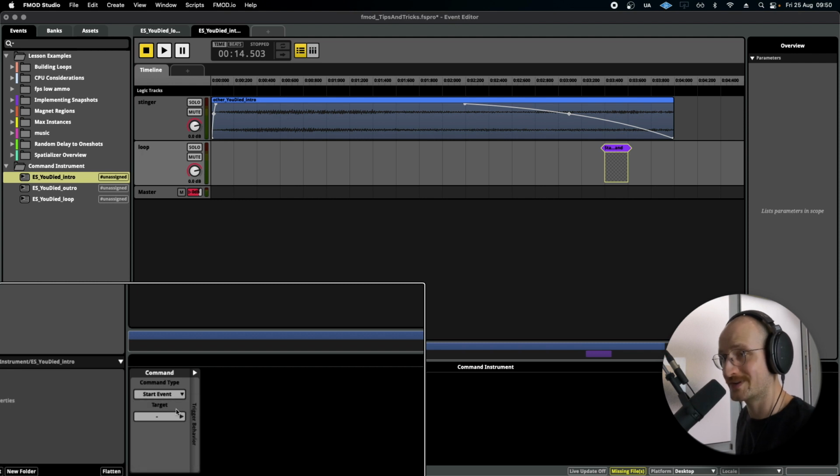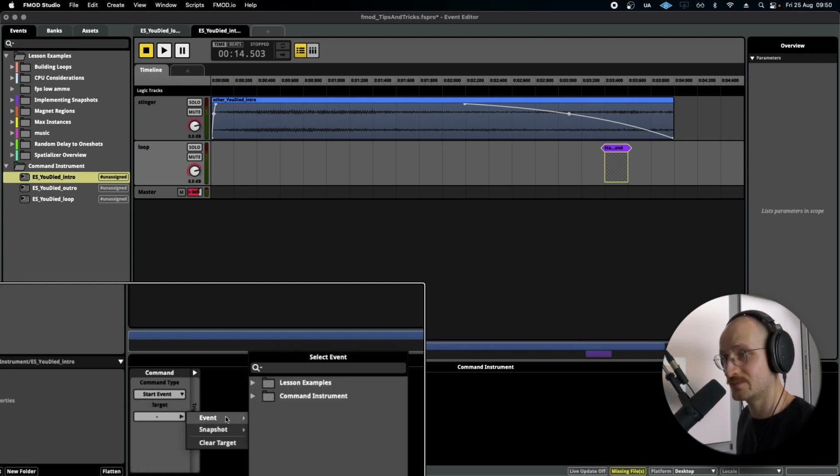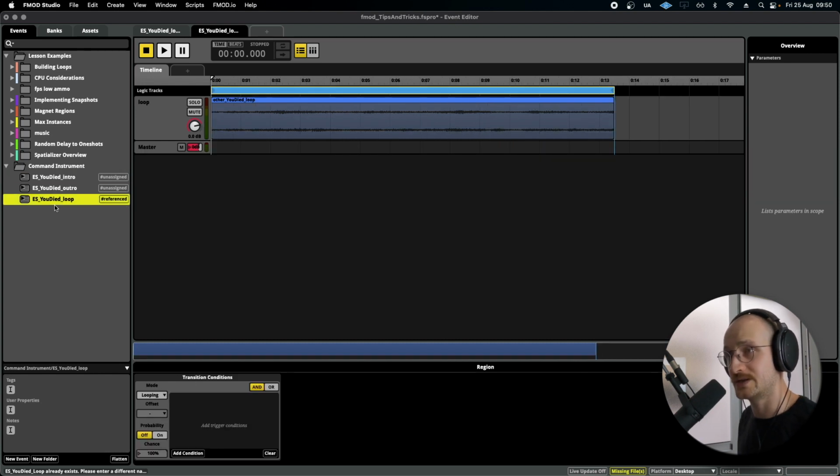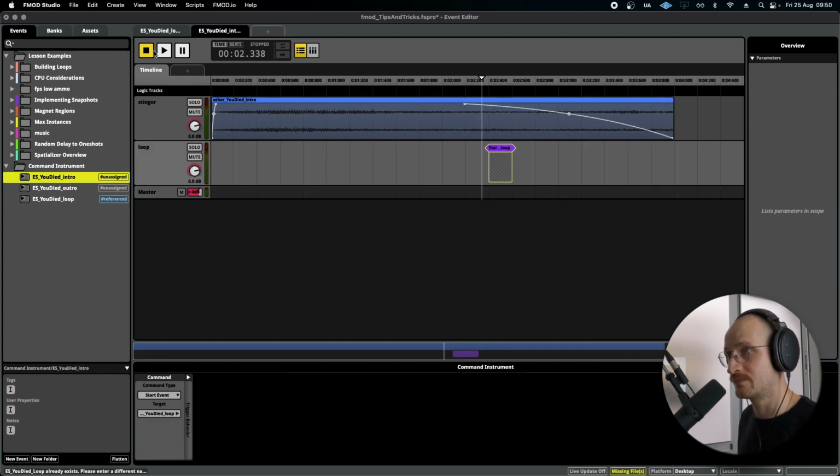So I'm going to leave it there and I'm going to set the target to the event that we just created, which was the loop. Now, what happens? When I play it and the cursor goes over this little block of the command instrument, the loop will start playing in this event. And you should hear it in the background. Here we go.